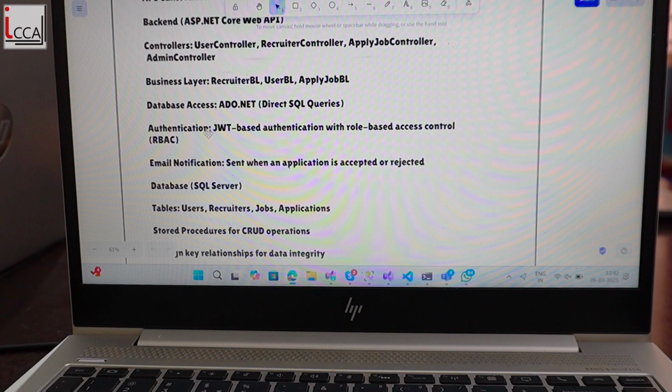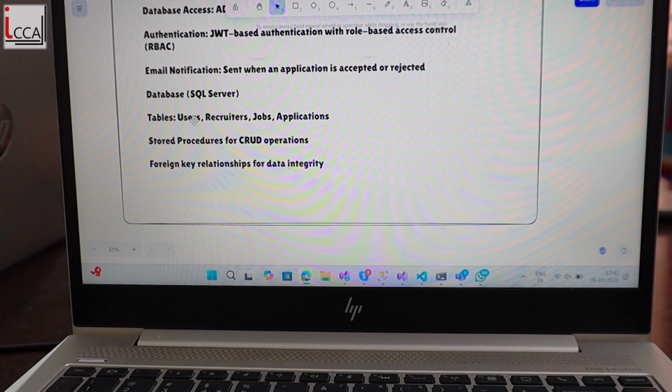After this, Dapper is an ORM. ORM is object relational mapping. It is mainly used for mapping our results. When it comes to database, we are using MSSQL Server, because it is scalable and it works well with ASP.NET Core.